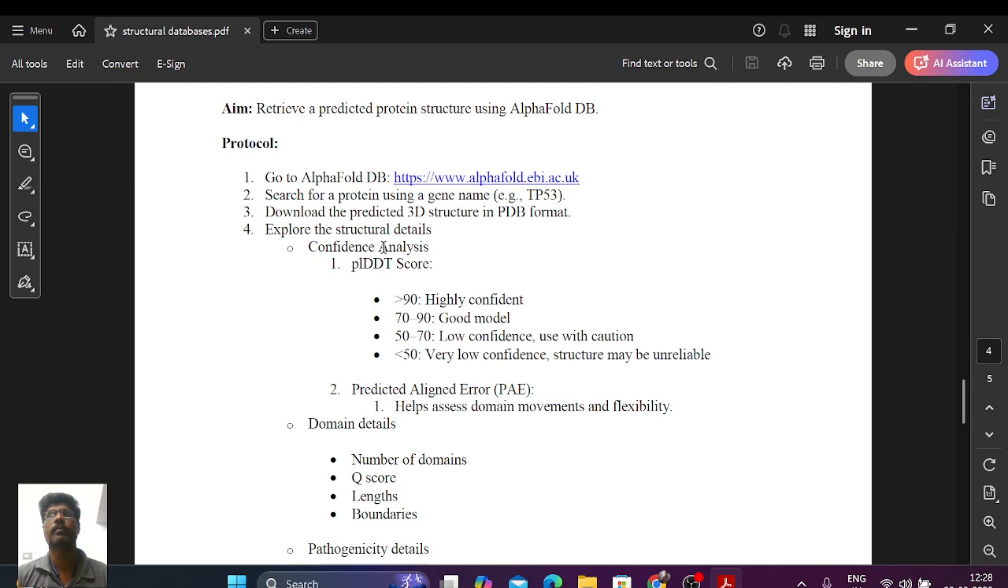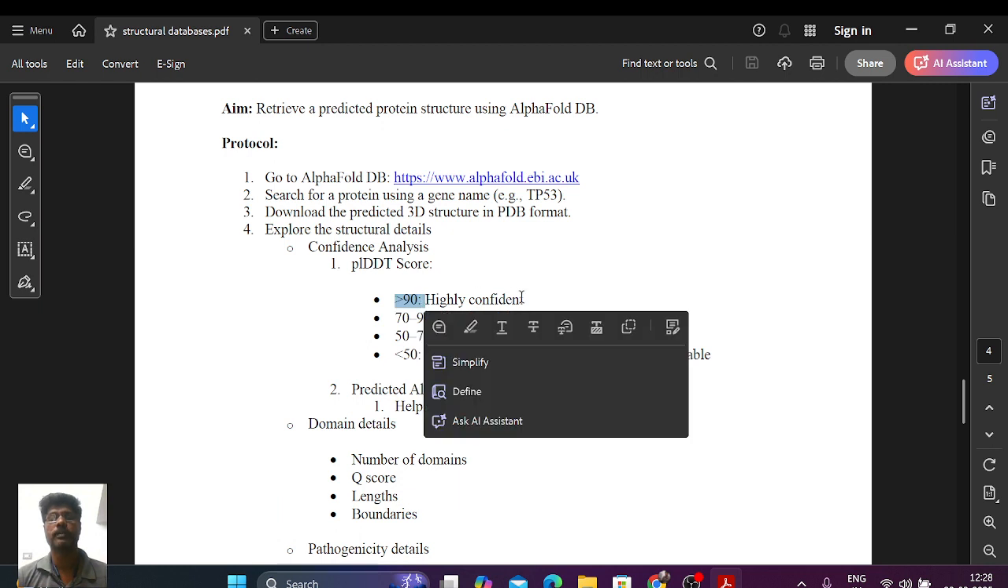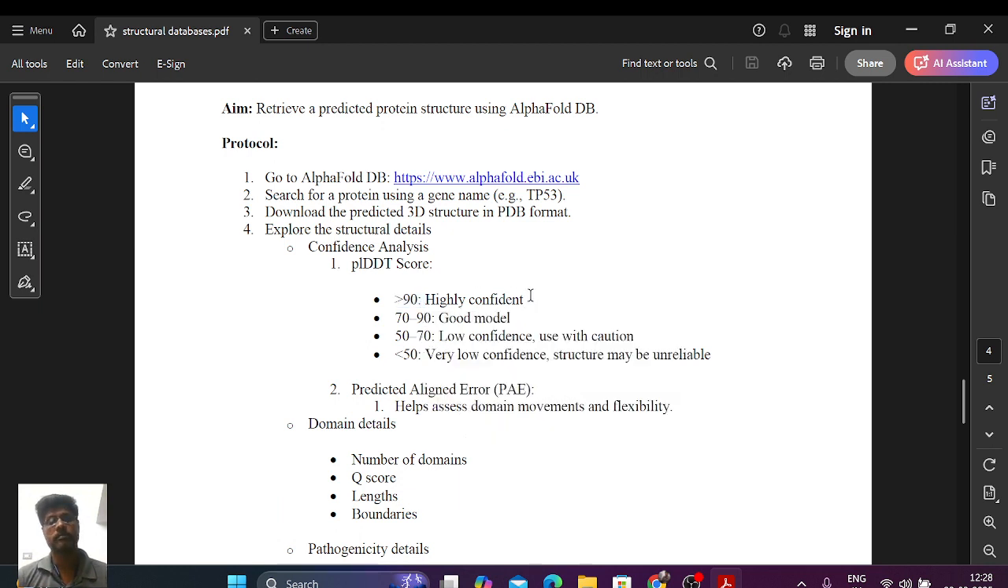Confidence level means how reliable that structure is, how much we can believe that the structure is good or not, right? If the pLDDT score is more than 90, that means high confidence, the structure is very good, and 70 to 90 is a good model. You can believe that and use it for further research. Because we are modeling a structure using the amino acid sequence, we have to analyze whether the structure is good and how reliable it can be.